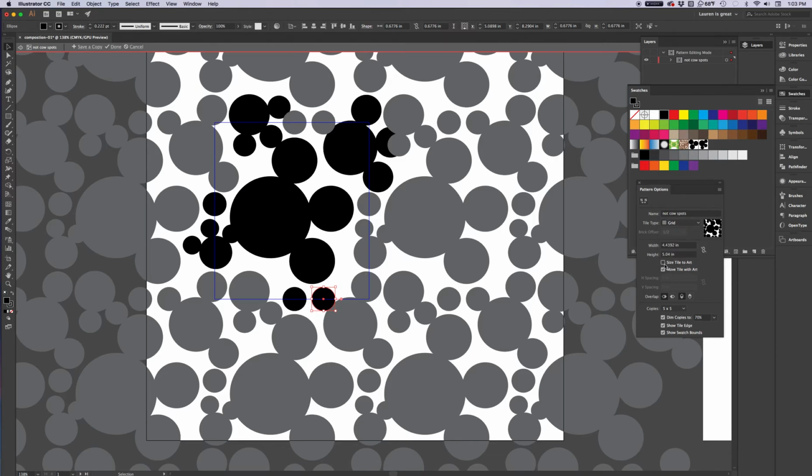I have the option of sizing the tile to the art. Mine's unchecked because I don't want to do that. I can also move the tile with the art if I think I need to, and there are other options down here. I can change the size and width of the tile. Width is first, height is next. Mine is an uneven size. Sometimes I make things square if I think the repeat is not going to work. I can change a lot of things.